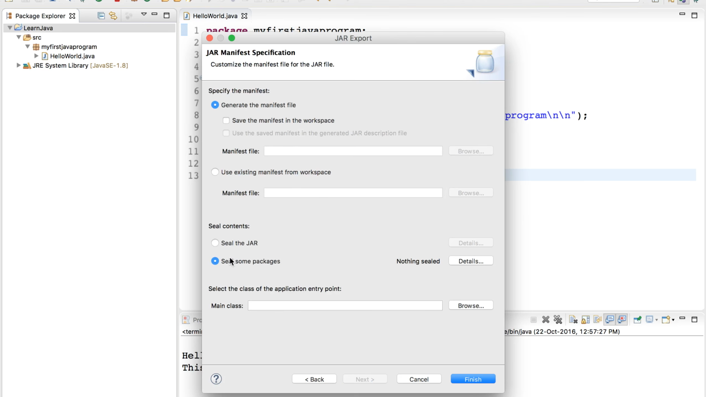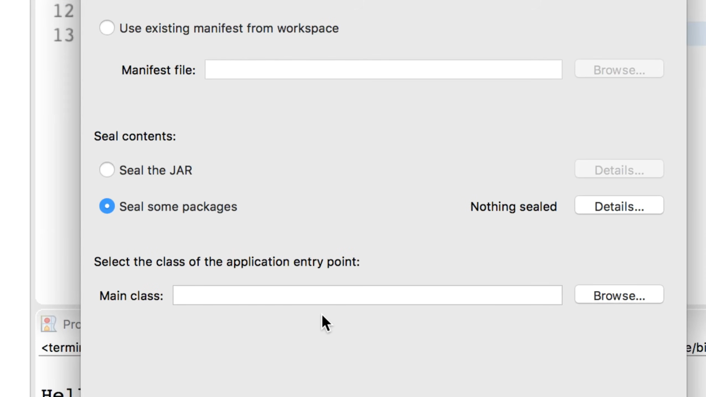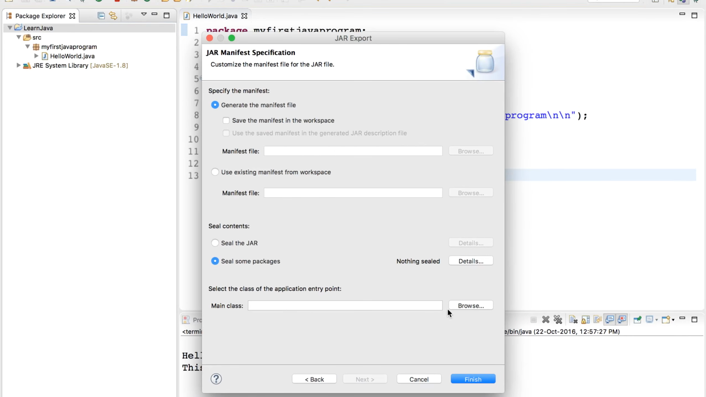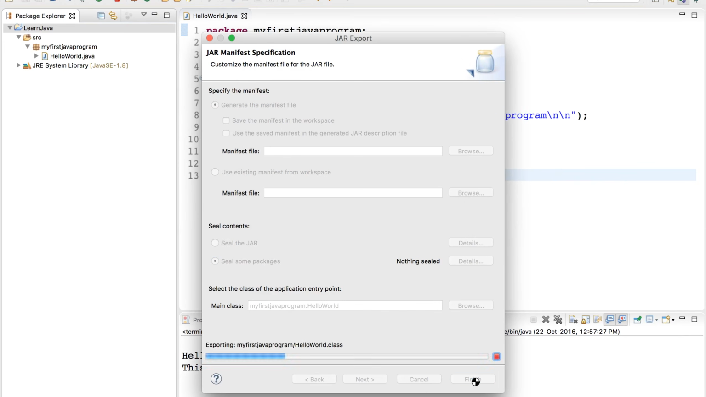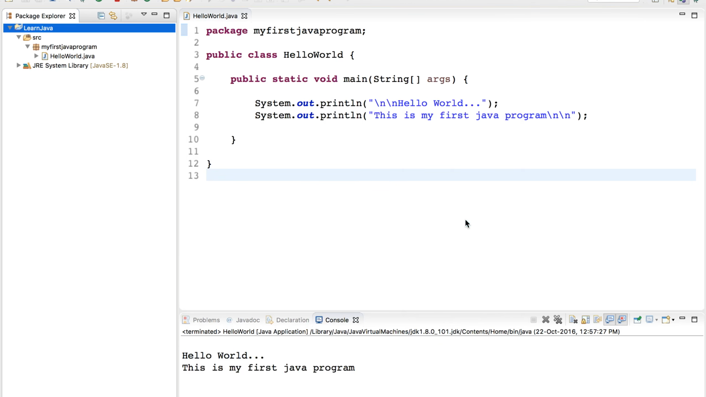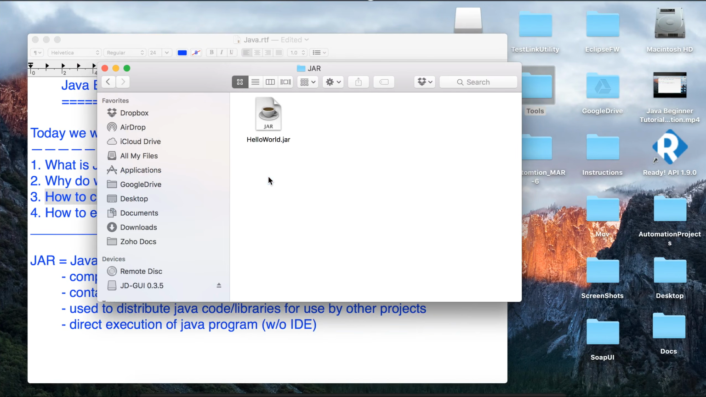Click on next. So here you will find it is asking which is the main class. Okay, this is important because you have to tell your jar file what is the main class that it has to execute. So I will select hello world. Okay, and finish. Warnings are okay. So now if I go to this folder, I have this hello world.jar.